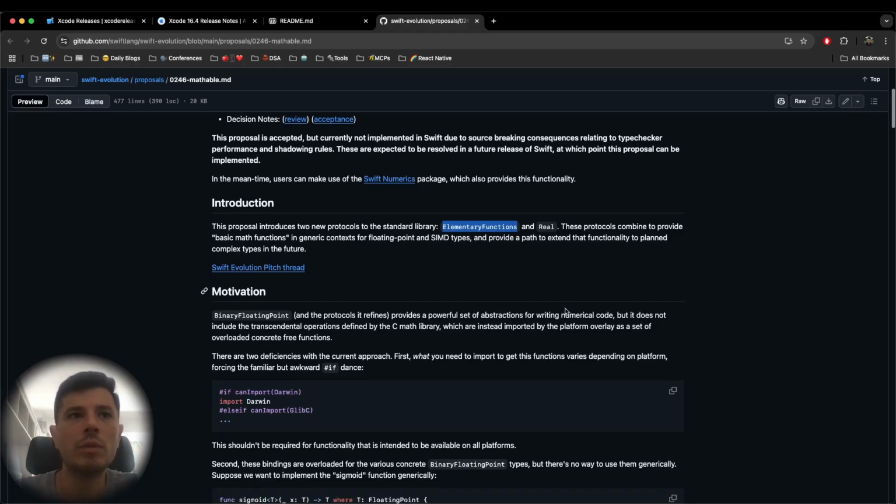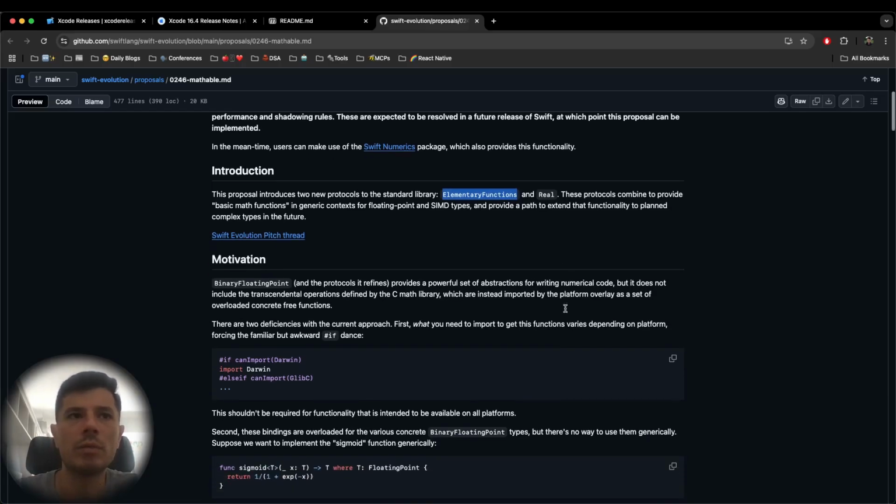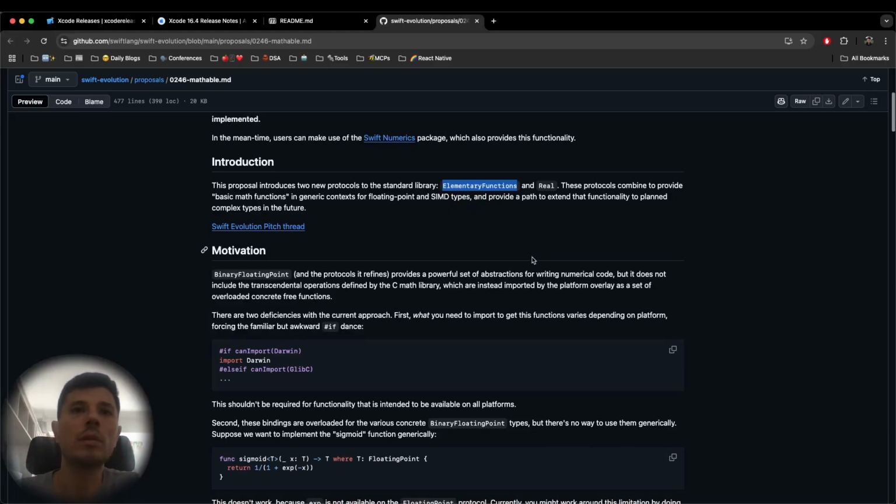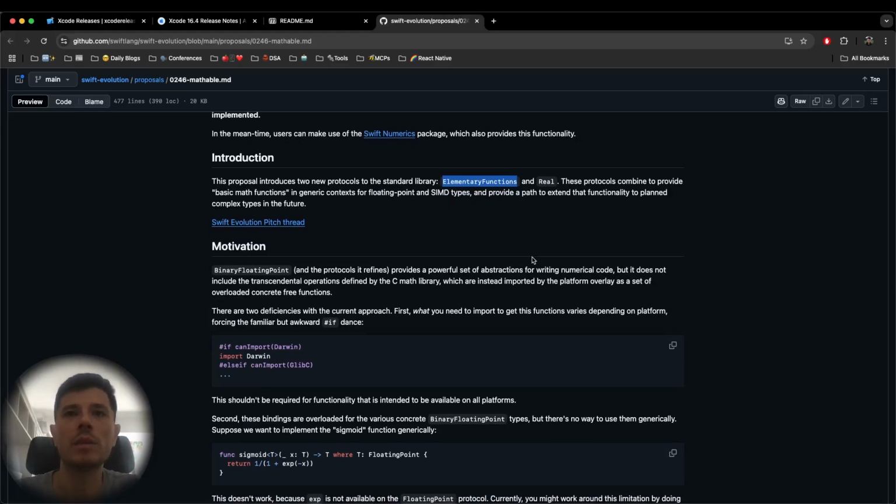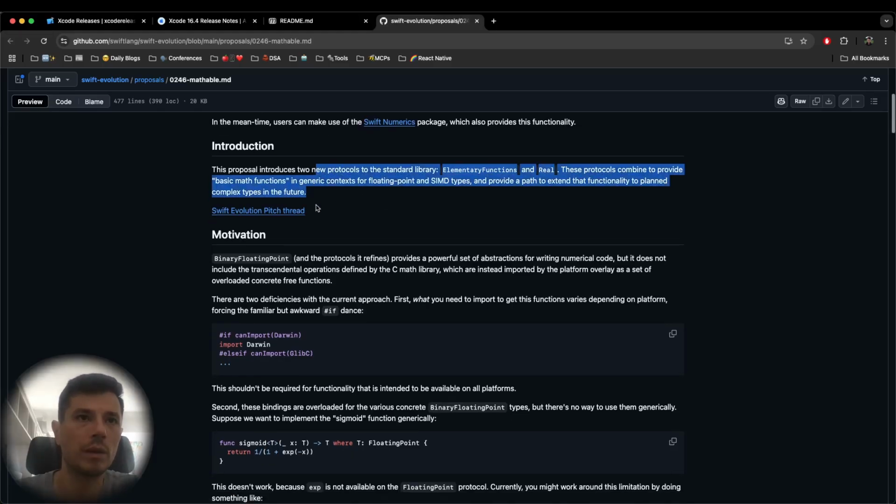And these protocols combine a way to provide basic math functions for floating point and SIMD types and provide a path to extend that functionality to planned complex types in the future.